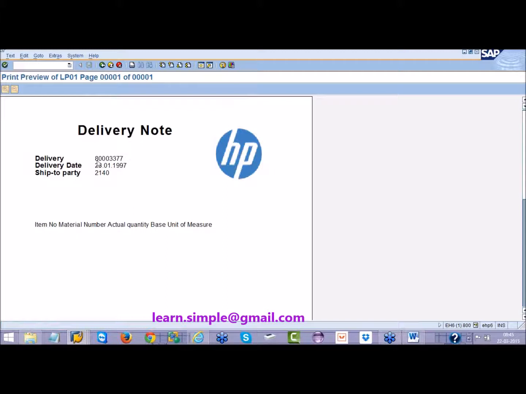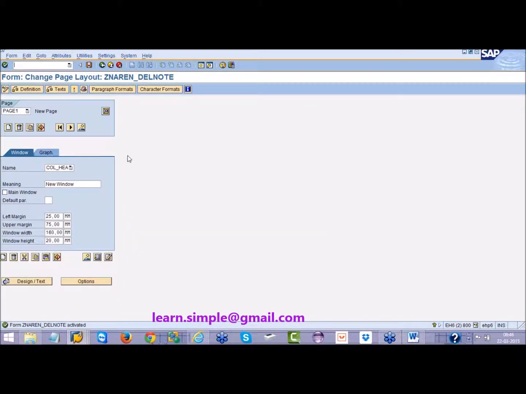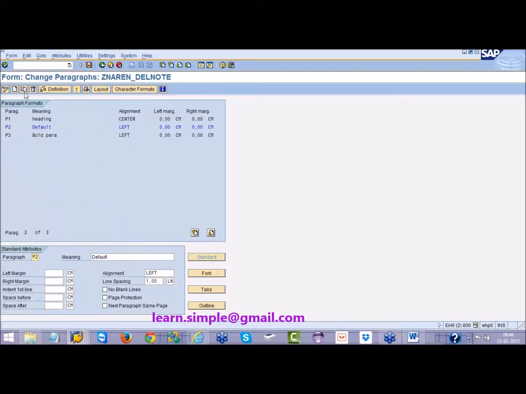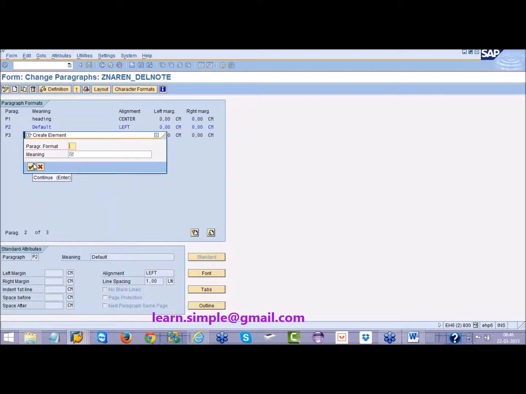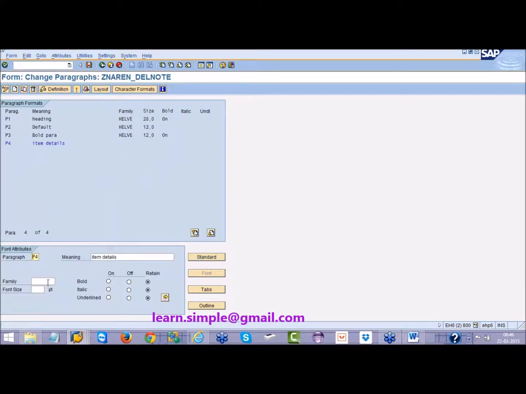I want to make an alignment, something like, say here I have given 4 centimeters gap as a tab space, and also the same thing I have to do it over here. So to do that, what I will do is, I will declare one more paragraph because I want to provide tab spaces. I'll create a paragraph format. This paragraph format is P4. This is for item details. Font family is the same font family, same font size.